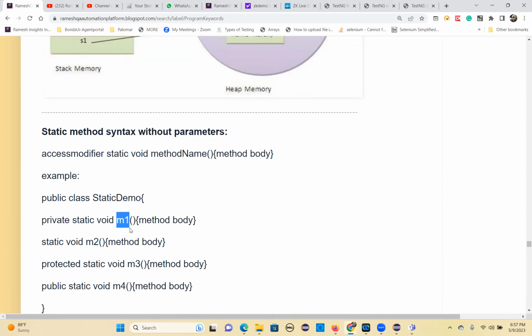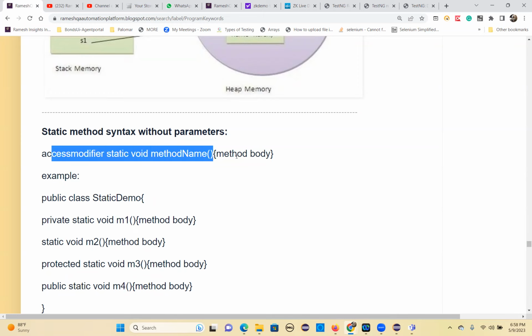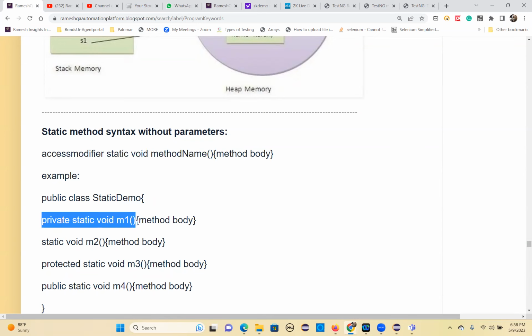M1. So this is how you can compare with this syntax. You can compare here. Then next one. Can you tell me what is the access modifier here in this line?